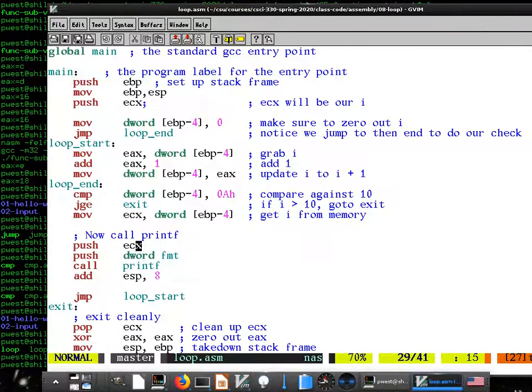Let me scroll down a bit. ECX, print the format, call printf, decrement the stack, and then jump back to the start of the loop. Well, the start of the loop, what does it do? If you recall with that for loop, you have that third item over there, the I++. So we grab I, we add 1 to it, and then we store it back in. Grab I from memory, add 1 to it, store it back out to memory. Then we go to loop in where we test and compare, and then jump if necessary. Otherwise, we go ahead and call printf.